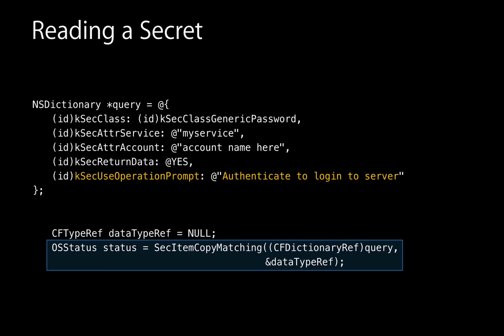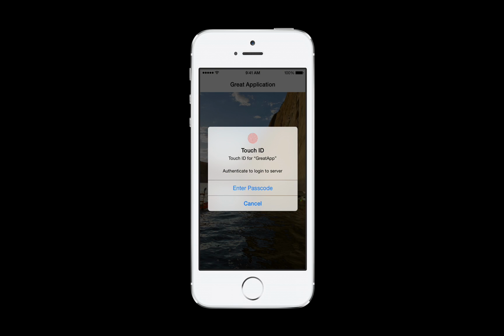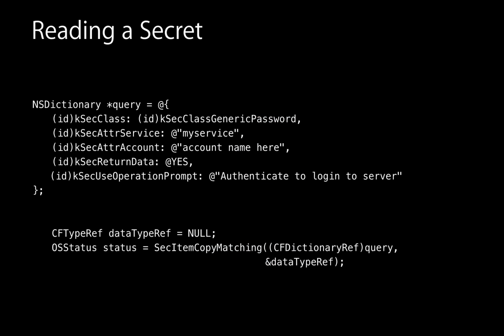And all the magic happens in the sec item copy matching call. This call will start the local authentication service, and the local authentication service will start the user interface. And here the user will have to touch or enter the passcode to actually decrypt your keychain item. And once the item is returned back to your application, you can use it. But as you saw, the call is blocking. So I would suggest to use it inside a dispatch async block, so you are not blocking your main queue, for example. And that's actually all you have to do. No other changes are necessary.